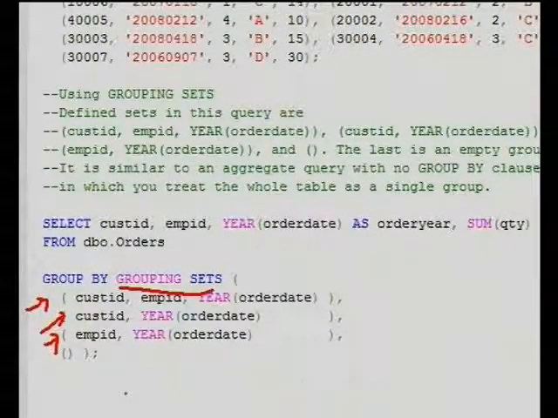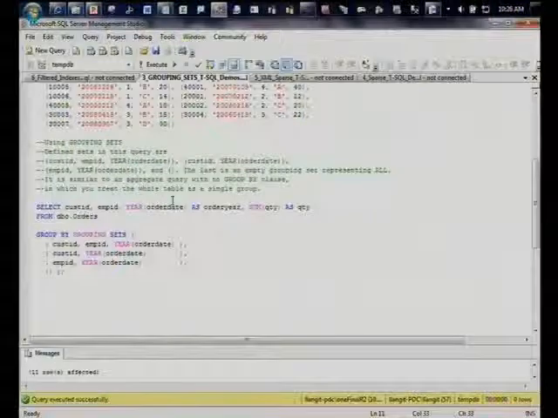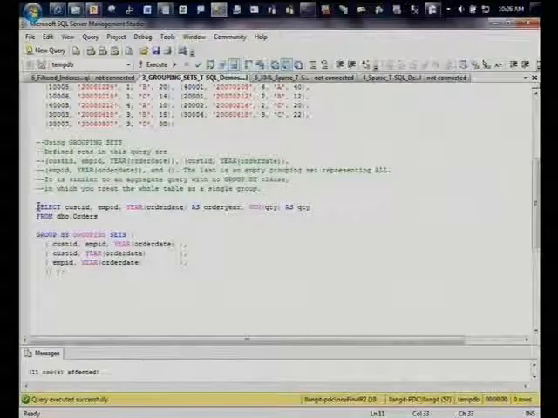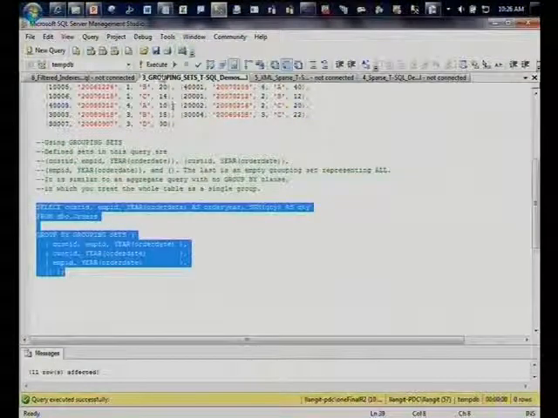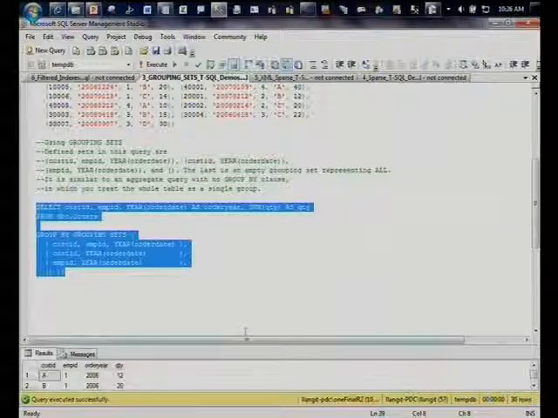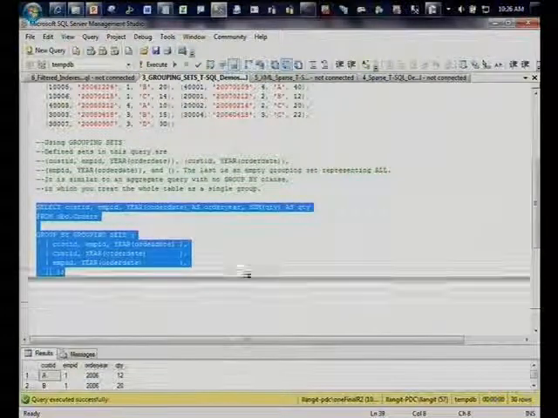That's kind of clear. Probably the one that's not as clear is this last one. It's an empty group. As it says, similar to an aggregate query with no group by clause, you treat the whole table as a group. So it's just a simpler way of doing multiple grouping. Here we go, we do multiple grouping, and there you can see the result.